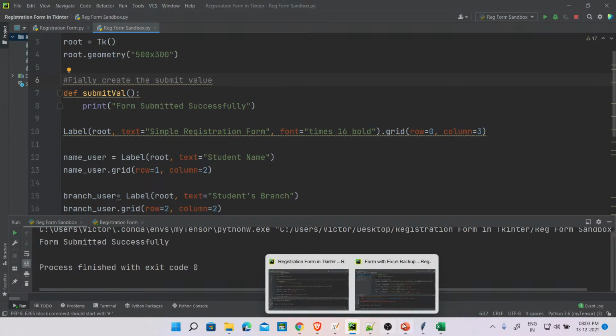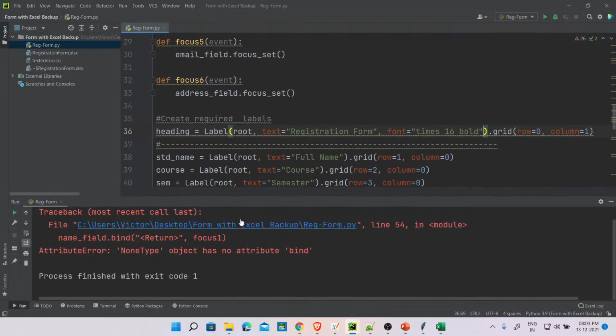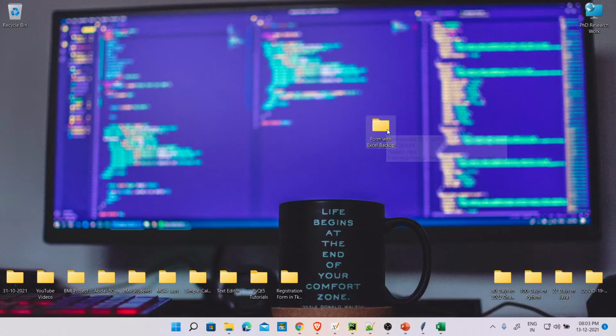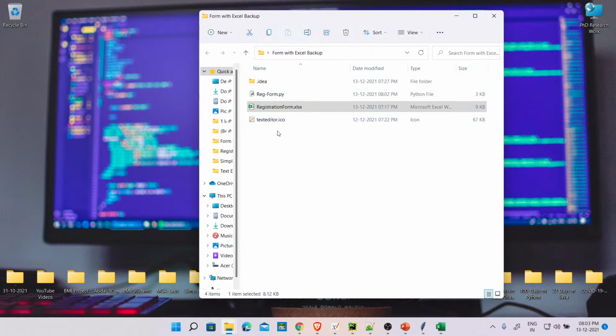So what did we do in today's class? So we moved here. Okay. And we said, okay, fine. We called it what? Registration form. But prior to that, we first of all created what? A working directory, right? So in this working directory, what did we add? We added the icon file and we added a blank registration form.xsl.